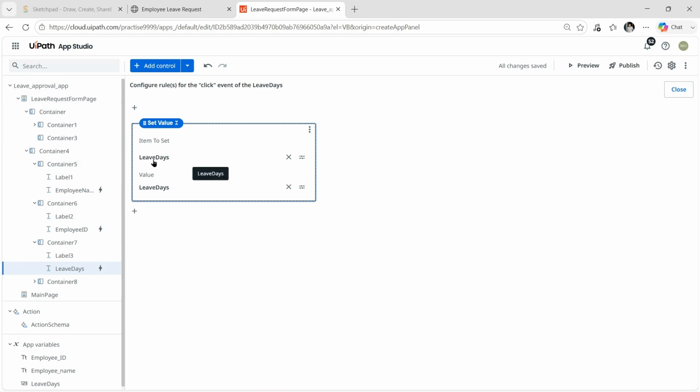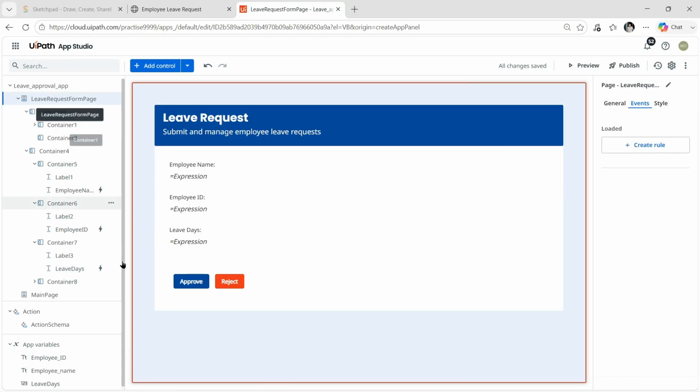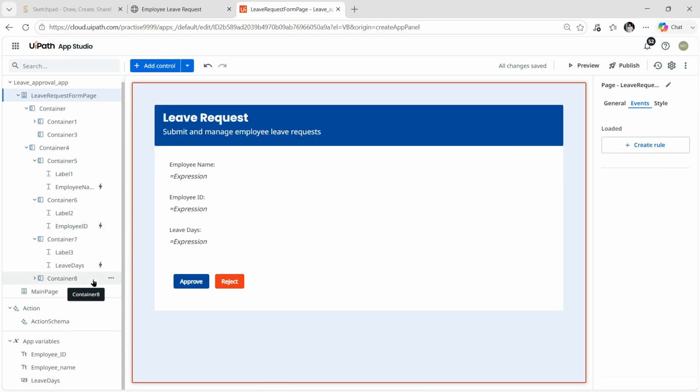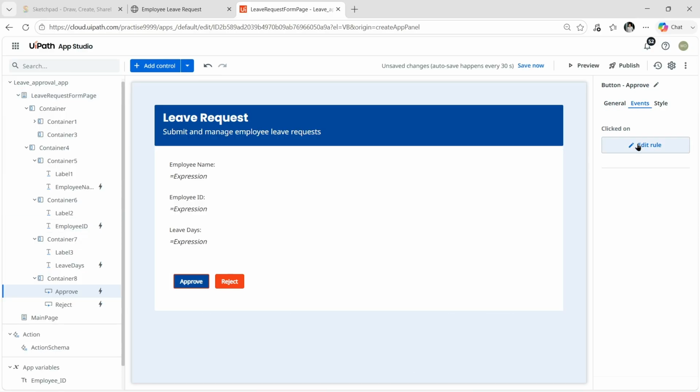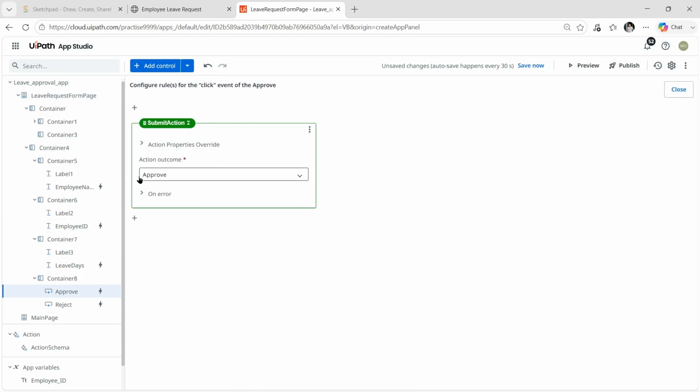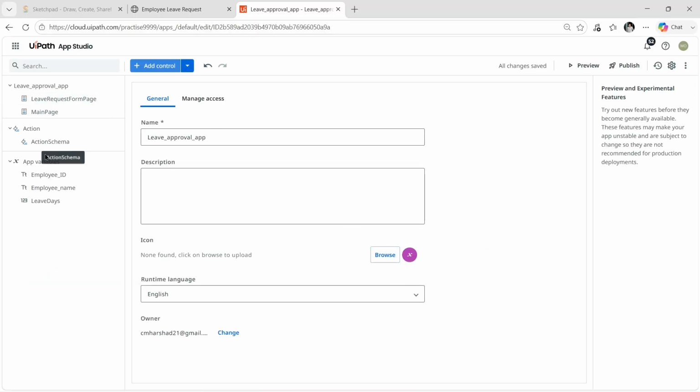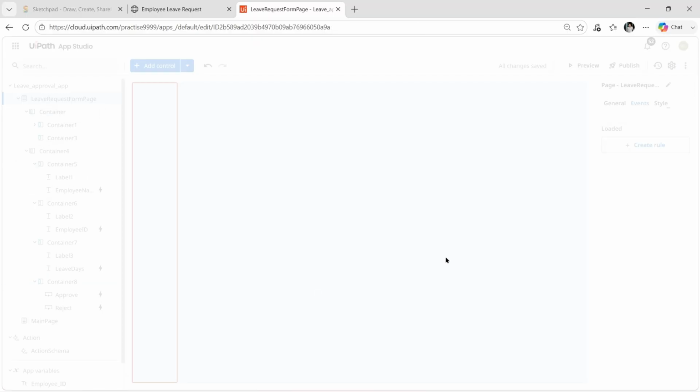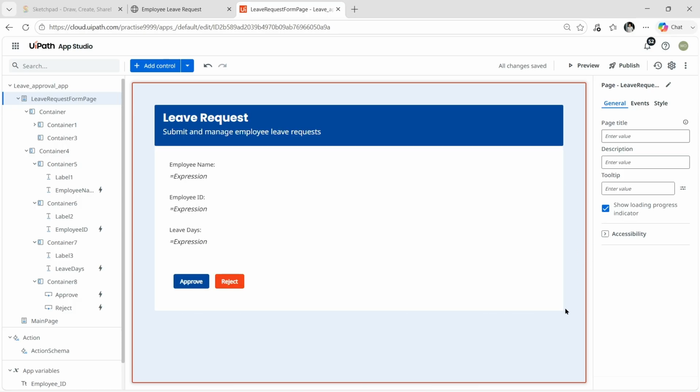So both the variables have the name leave days, leave days. It will be quite confusing, but it's okay. Fine. Okay, now I think approve and reject already have some submit actions. Approve and reject. Fine. So we have created our small app. This is how quick we can create one app in UiPath. Okay. It's a simple action app that I have created.